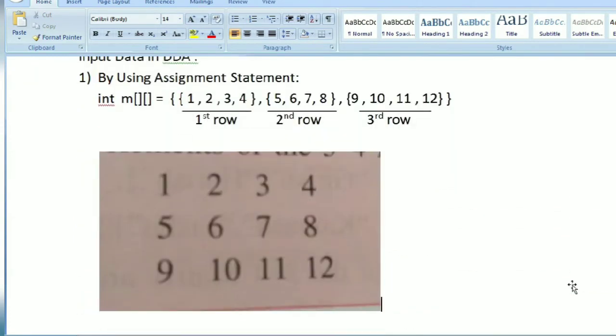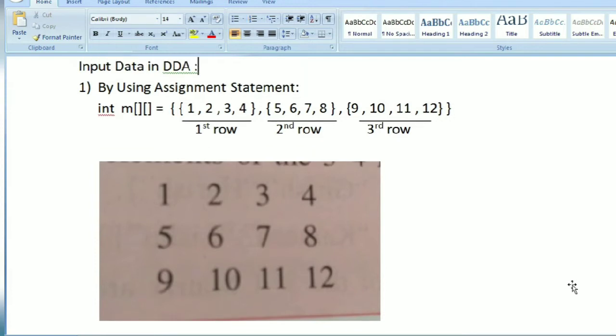Next is input data in a double dimensional array. That means how you input your data in a double dimensional array. There are four methods. First is the assignment statement. Second is input by using the BlueJ system. Third is the InputStreamReader class, and fourth is the Scanner class. That is very simple. I will show you small examples, so let's see how we can use that.